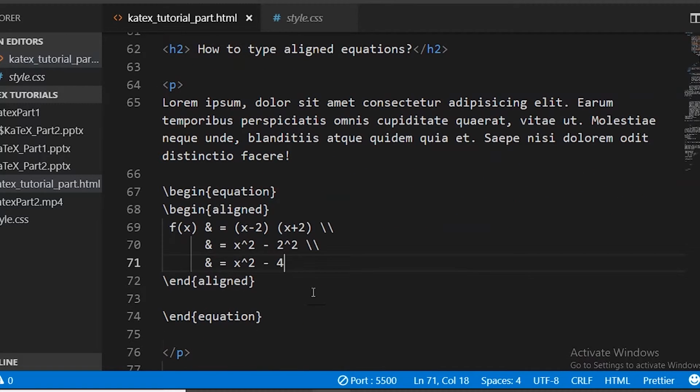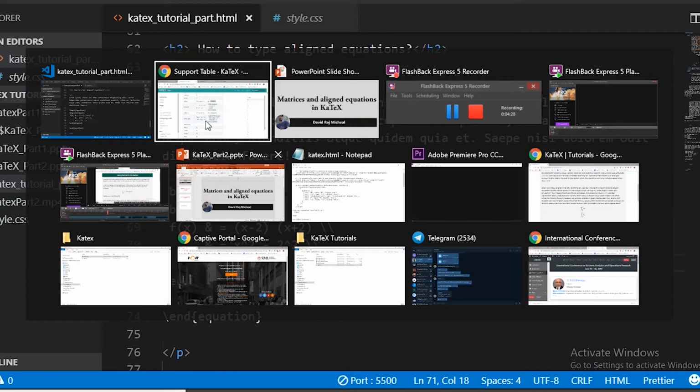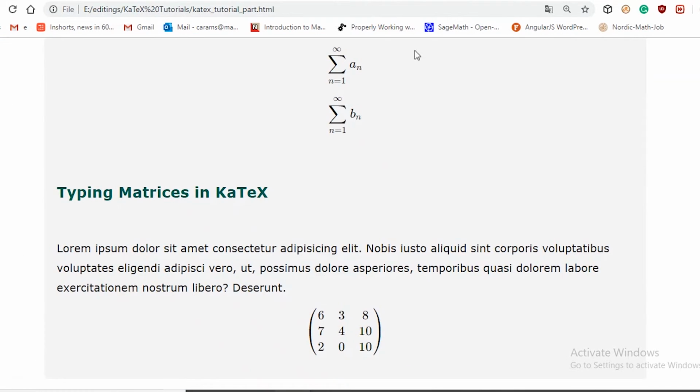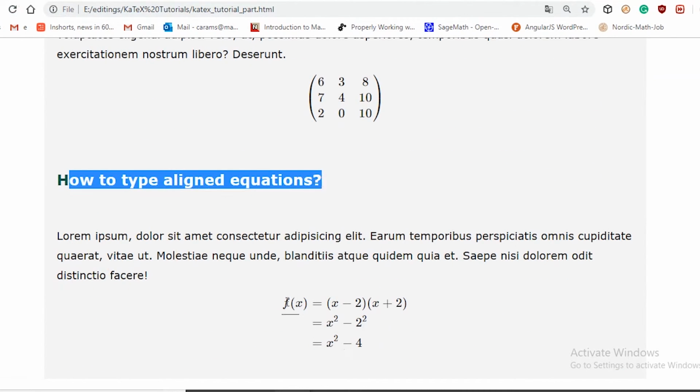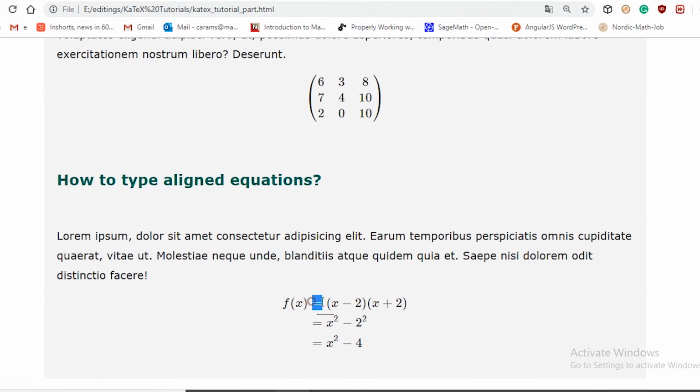Now if I save it and go to the page and refresh the page, you get this. How to type aligned equation, and in this, the aligned equation is ready.